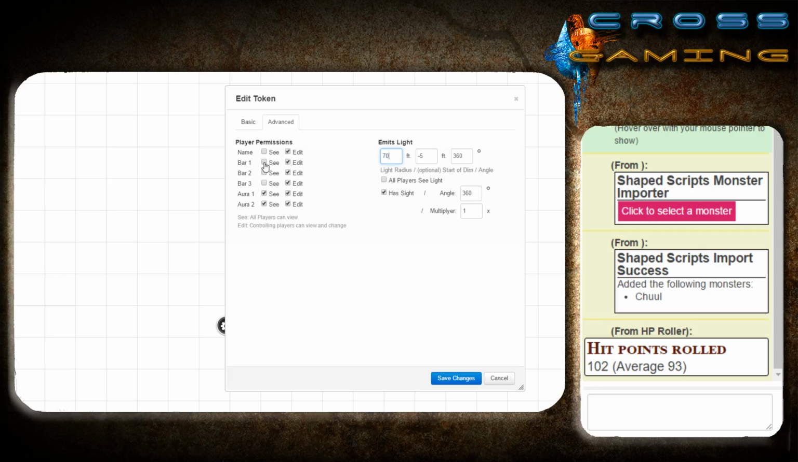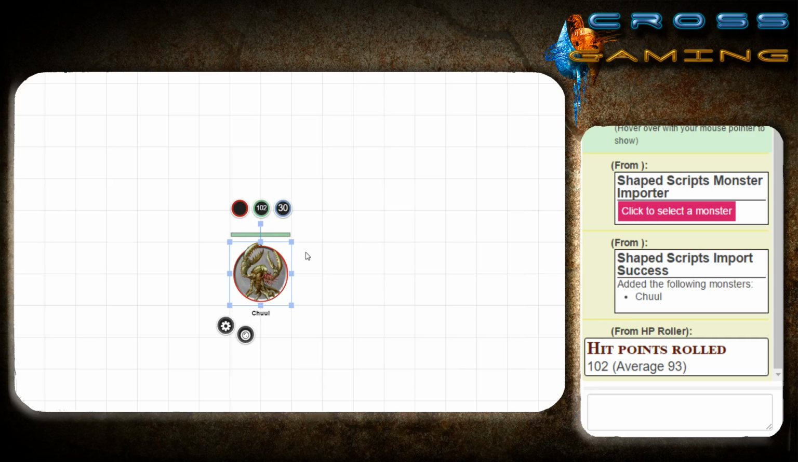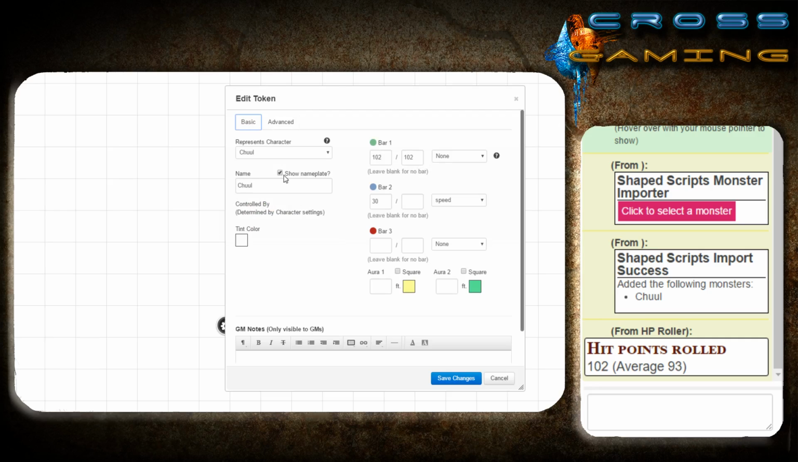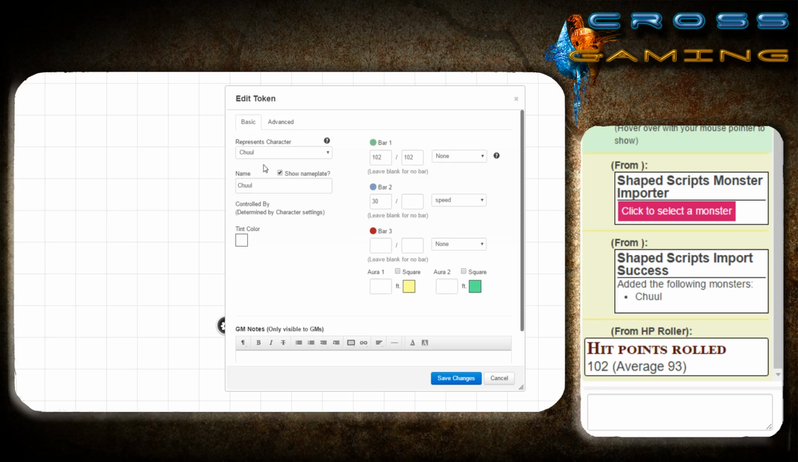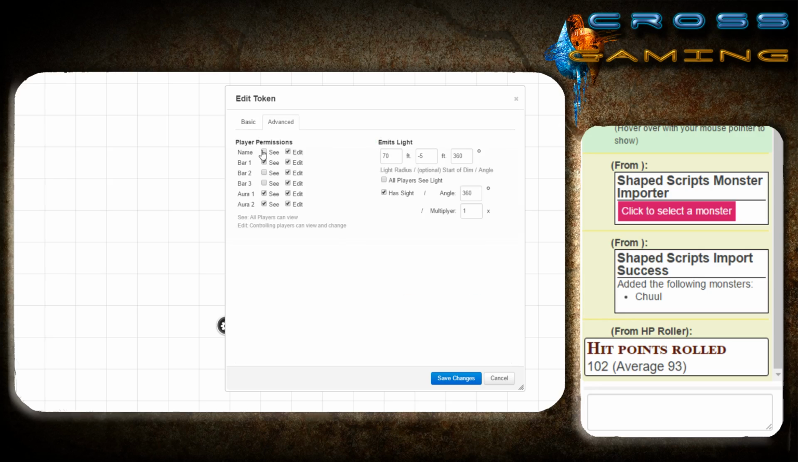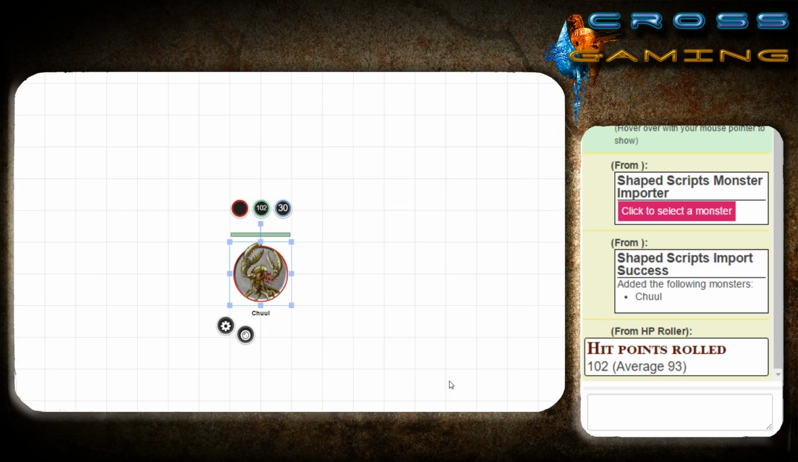But what I want is for the players to be able to see the health bar of the creature. I don't want them to see the nameplate, so that is correct. The players cannot see the nameplate. If this is checked, the DM can see the nameplate, but not the players. For the players to see player permissions, you have to have this box checked. So he has sight. He can see this far. Great, you have this token. However, there's an issue with the way that this is set up.